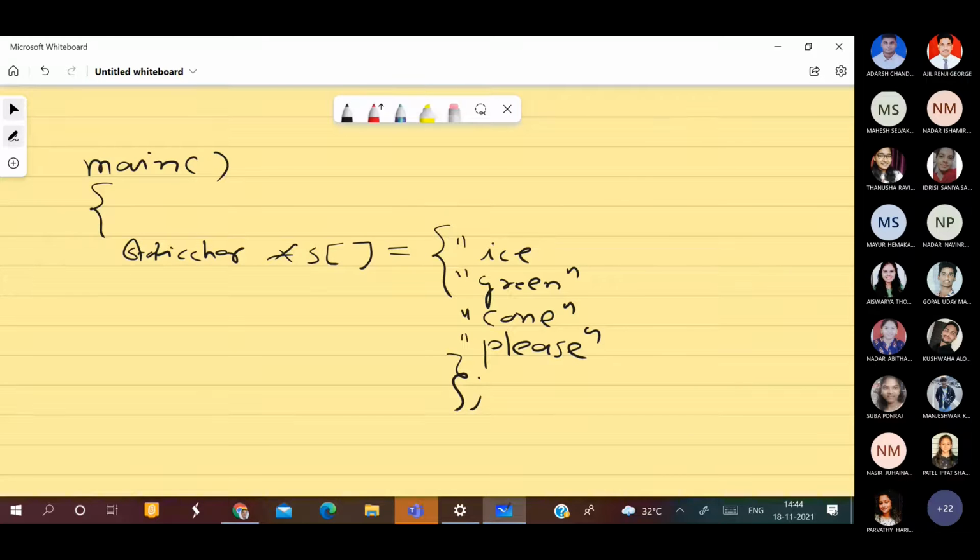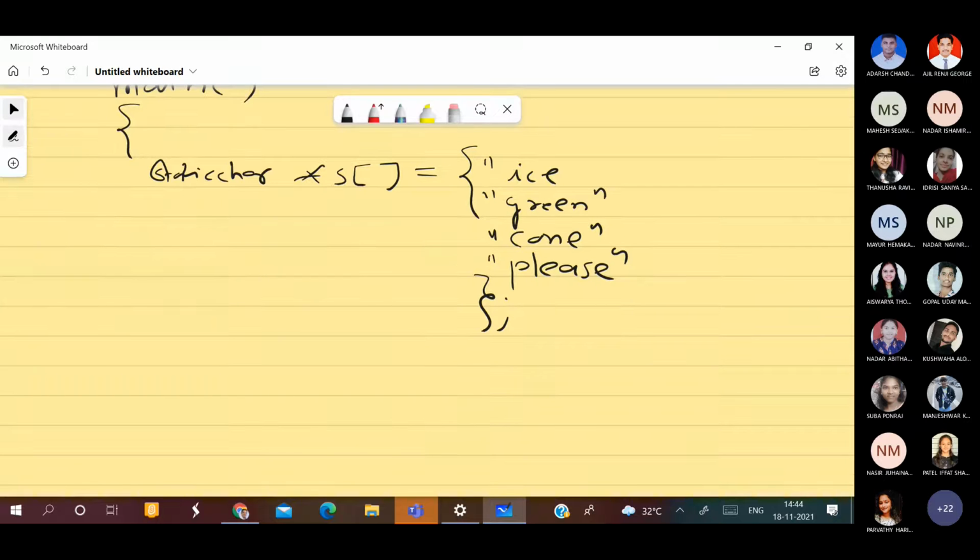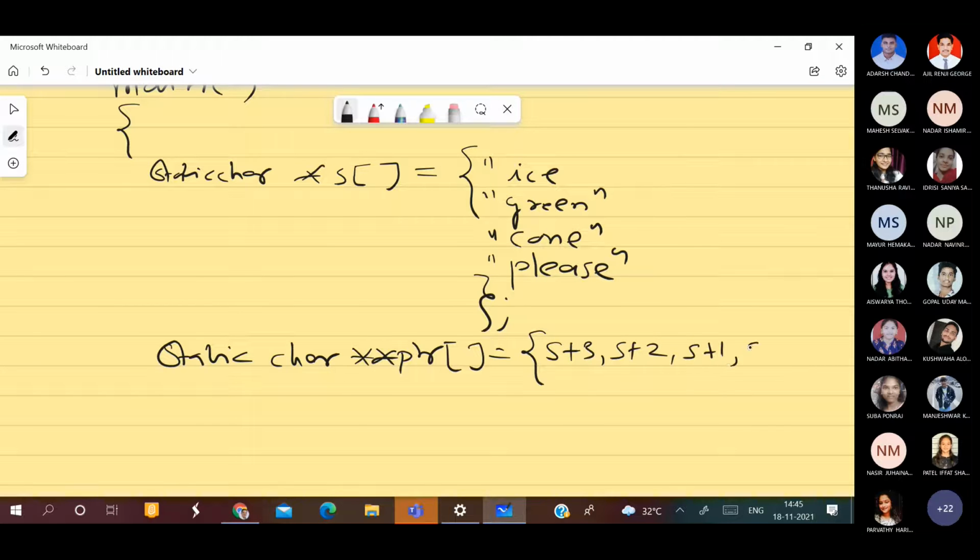Now, next line, static character star ptr is equal to s plus 3, s plus 2, s plus 1, and s. Next is character star p is equal to ptr.